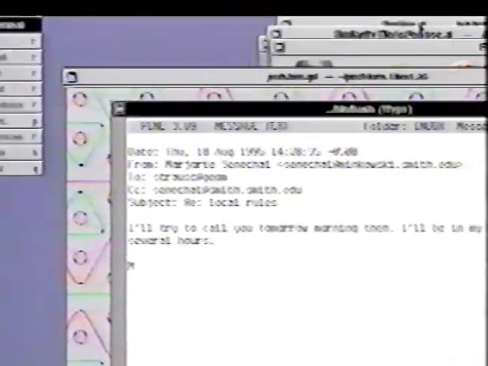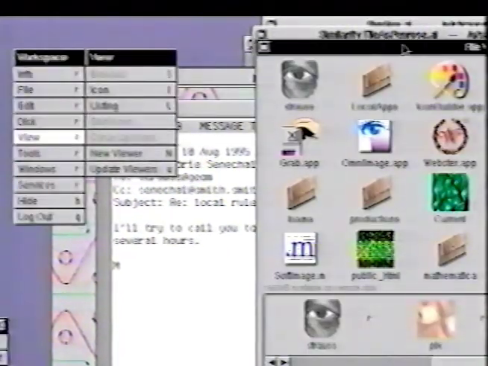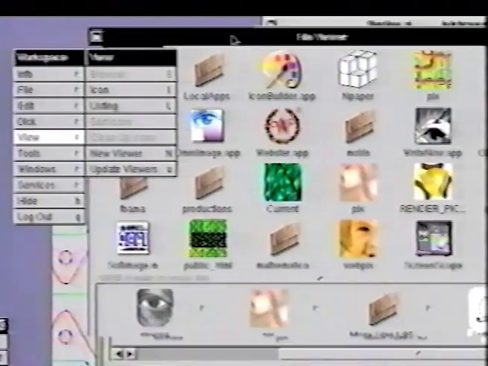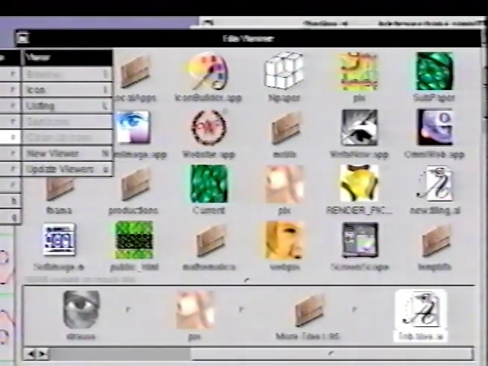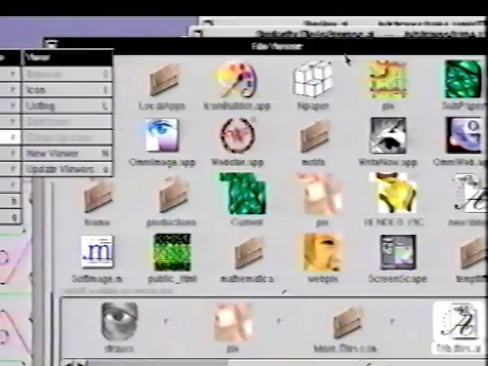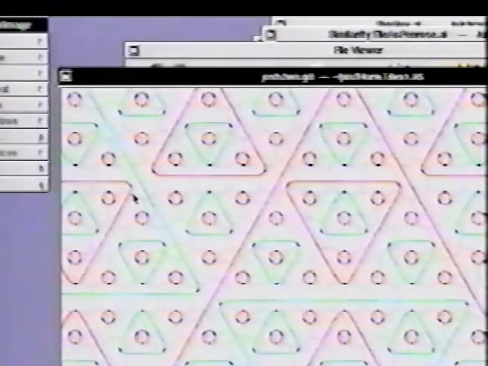This is my favorite computer, the NeXT. There's my browser. One of the wonderful things about the NeXT is that you can have your own little icons, and icons I have. Okay.